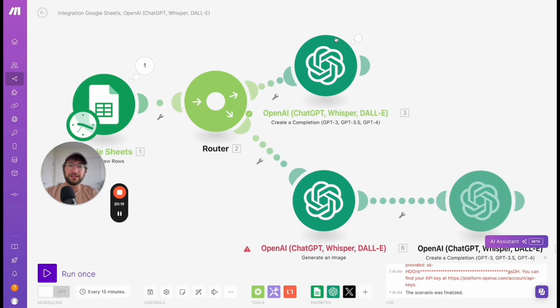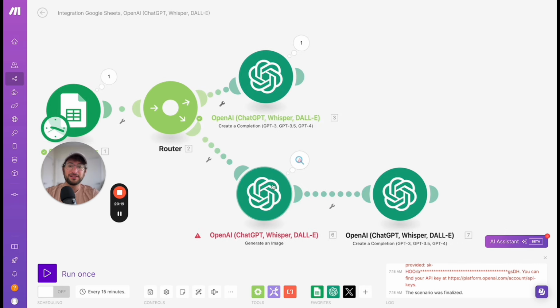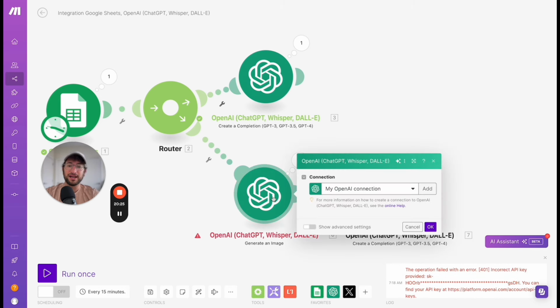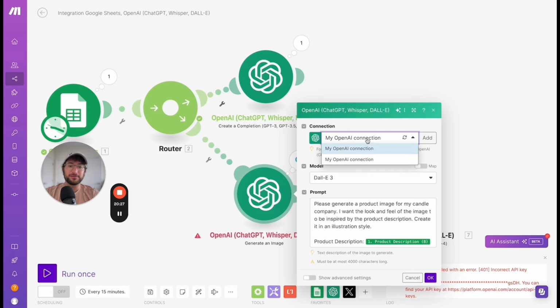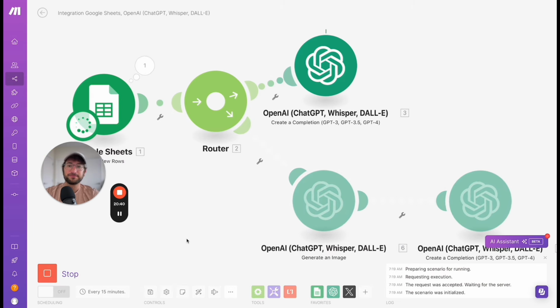It's creating this. And then, oops, it looks like there is an issue here with our OpenAI. So this happens sometimes. It's a good way to debug. So it's saying there's an issue with the API connection. I think what is happening is for some reason, I have two connections here and this one isn't working. So I'm going to go back, connect to this one, hit OK. And now I think it's going to work. So I'm just going to try again.